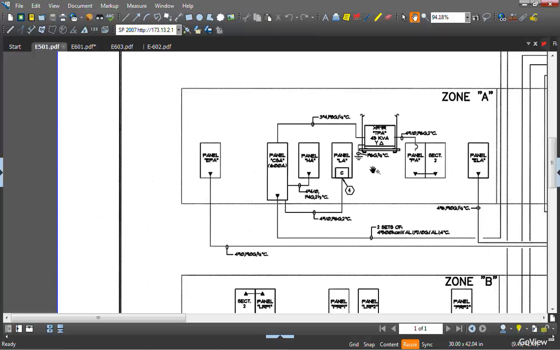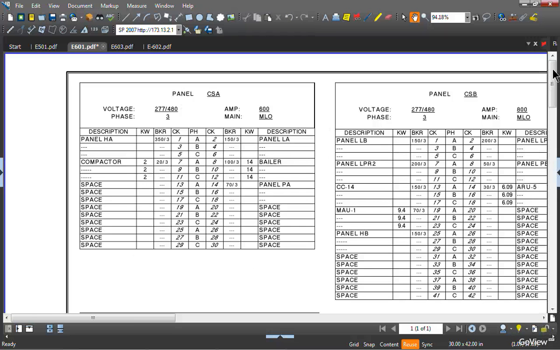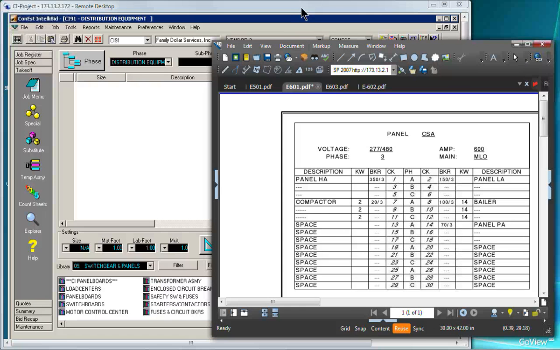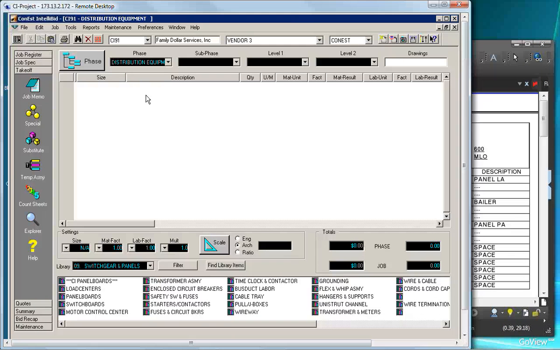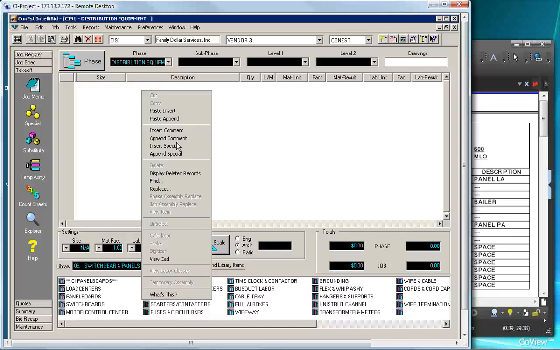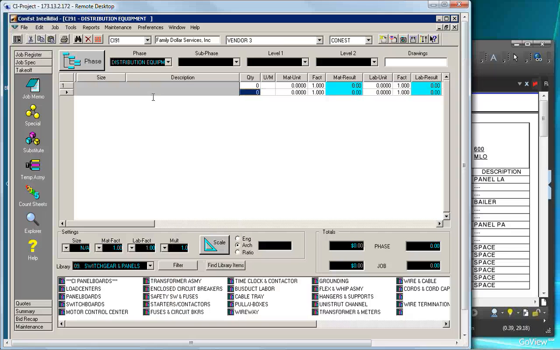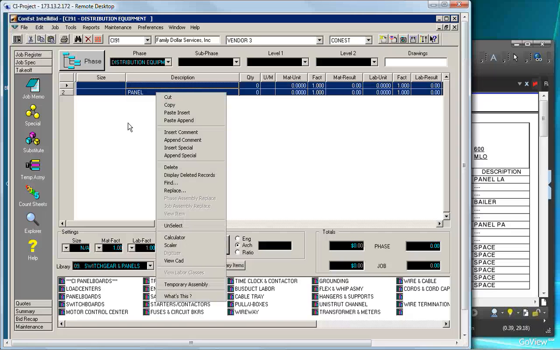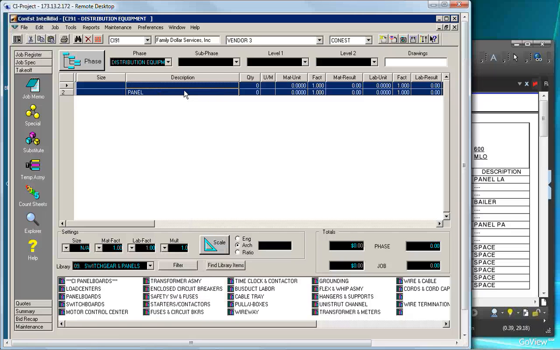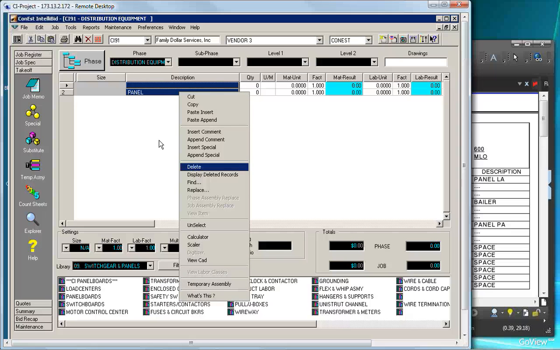I'm going to go back to our panel board and I'm going to start by taking off panel CSA. So let's go back into ConEst, and when I start taking off panel boards, I'm going to simply right click, append comment, double click and type the word panel, space, enter. Then I'm going to copy this, and the reason I do that is because every panel we take off, I'm going to delete it so it's clean here.